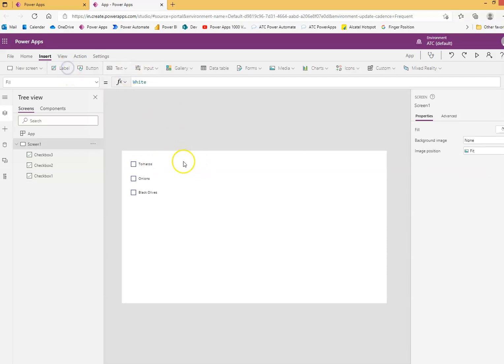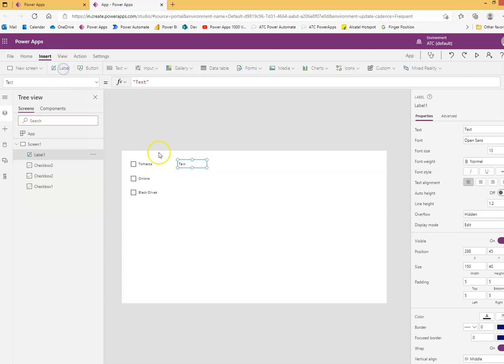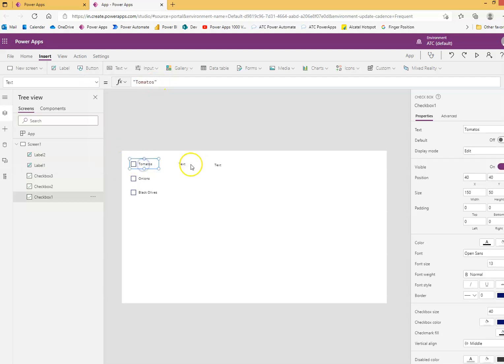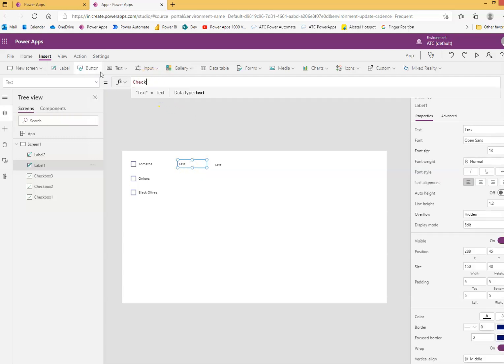So we'll extract the value and display them here. So insert the label. We'll insert two labels for the first one. This one will display, for this one, we'll say, this is CheckBox 1. So text is CheckBox 1 dot text. And text, okay. Second one is CheckBox 1 dot value. Value, perfect.